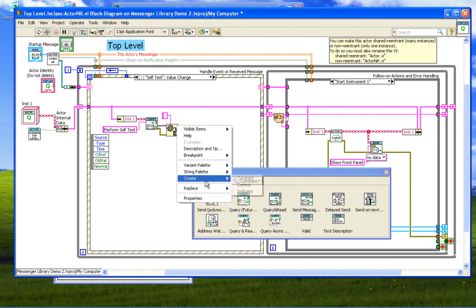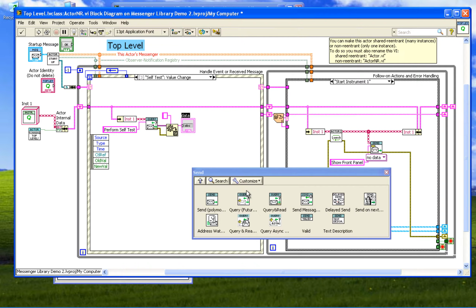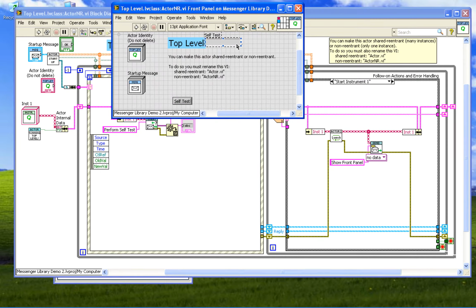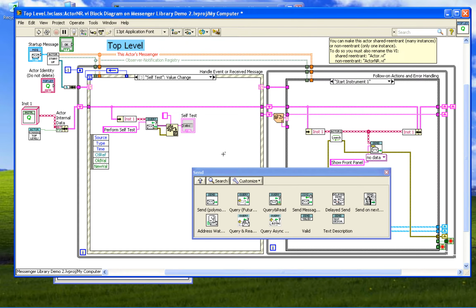Create indicator. Self-test. Okay, so there's where our self-test result is going to go if we push this button. Now we've got to make our actor actually provide this.